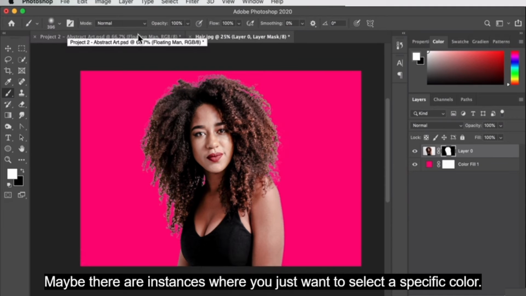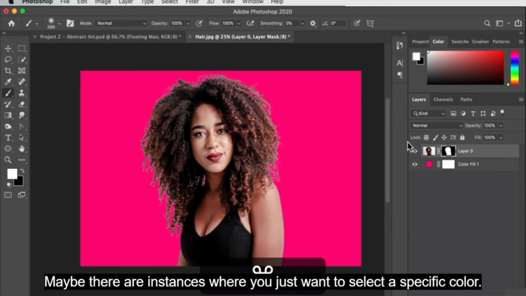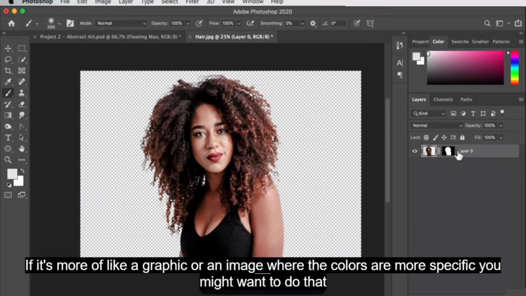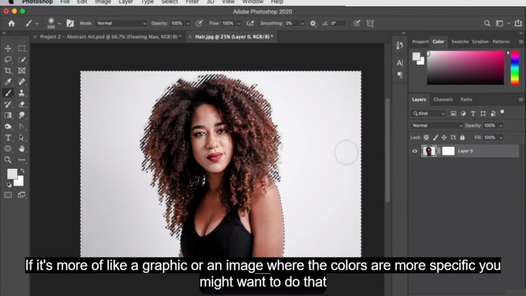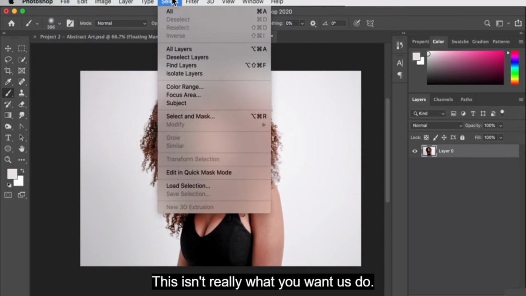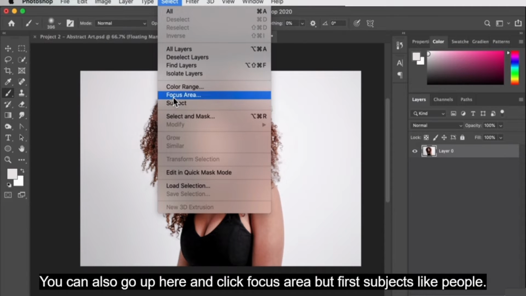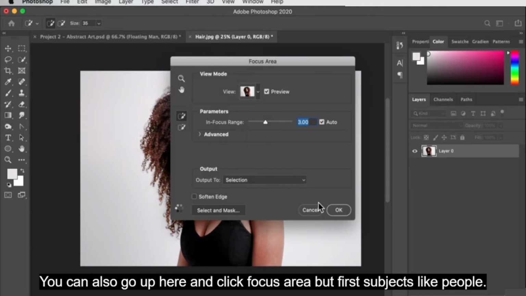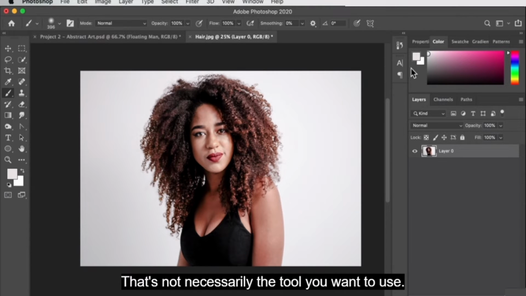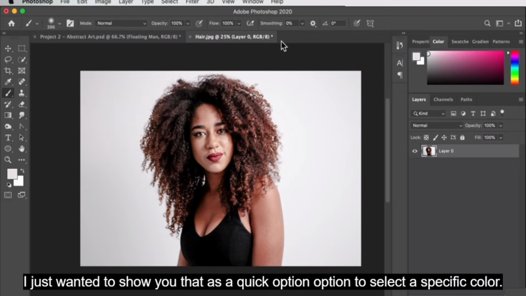Maybe there are instances where you just want to select a specific color. If it's more of a graphic or an image where the colors are more specific, you might want to do that. For subjects, people, this isn't really what you want to do. You can also go up here and click Focus Area. But for subjects like people, that's not necessarily the tool you want to use. I just wanted to show you that as a quick option to select a specific color.